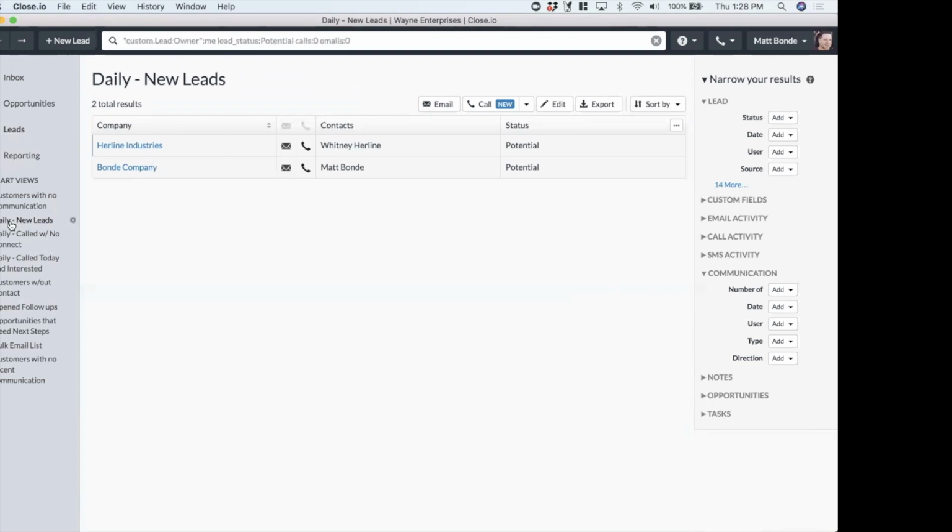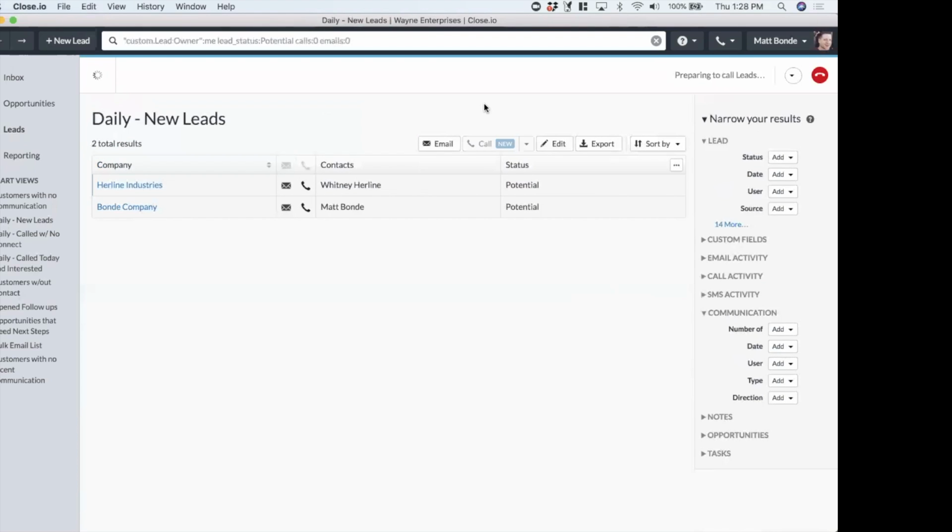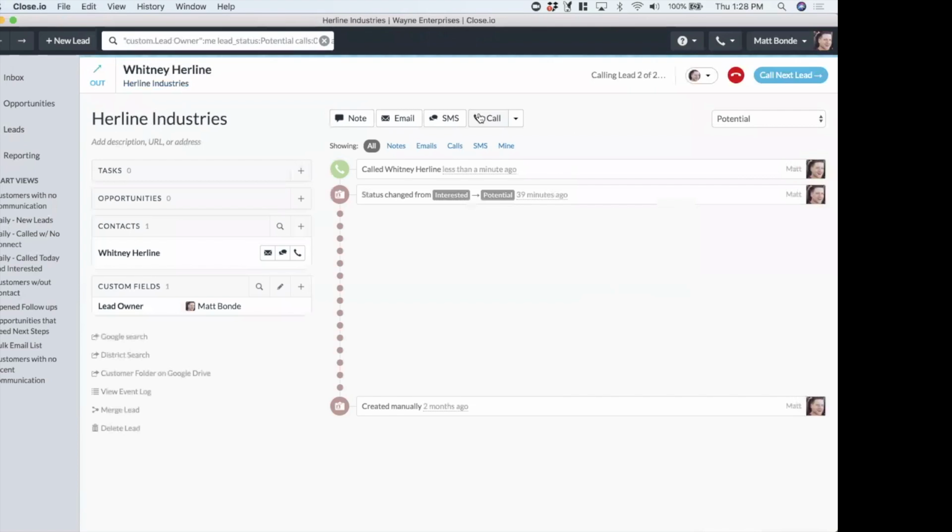So I don't have that many leads. I only have 2. But in this case, here are all of my new leads that I've never called or emailed. And what I'm going to do is use the power dialer and actually go ahead and give them a call. So I'm going to continue calling these leads. It's going to prepare to call the leads. And in my ear, I hear it calling.